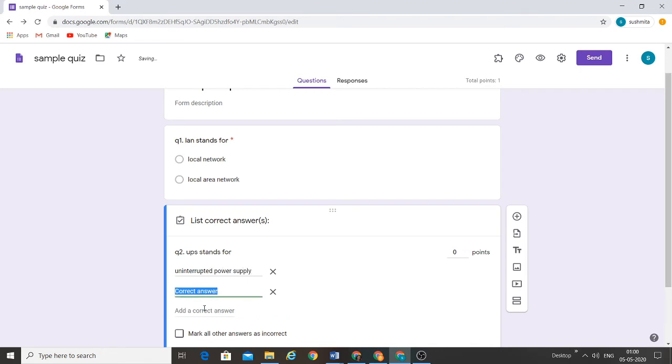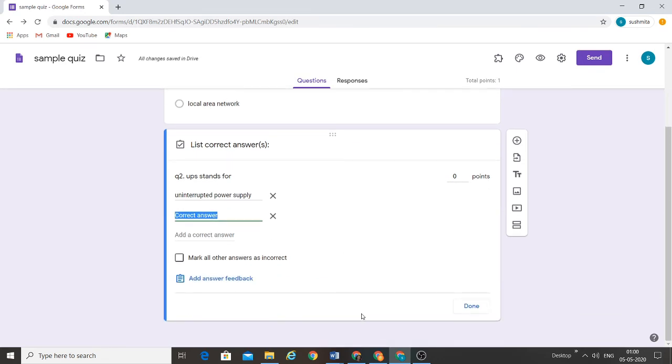You can add multiple answers also, this or this or this, then both will be acceptable. There's a checkbox here which says mark all other answers as incorrect. So if that be so, or you want to keep the door open, then don't mark it. Don't forget to set the point, otherwise your grading will not be correct. So we said done.